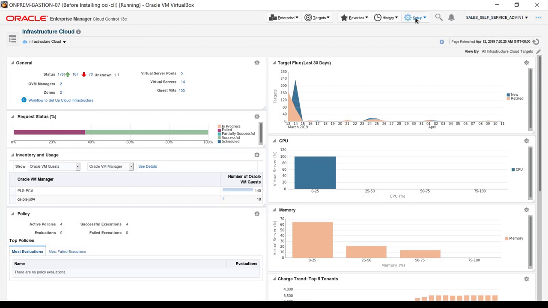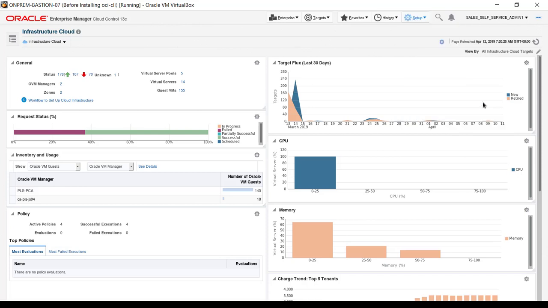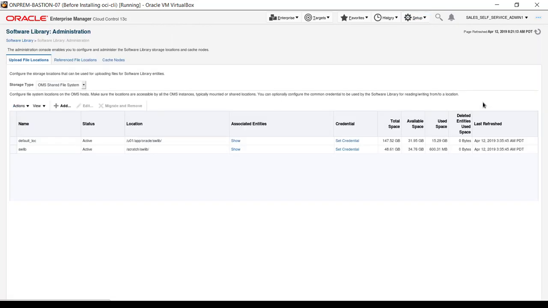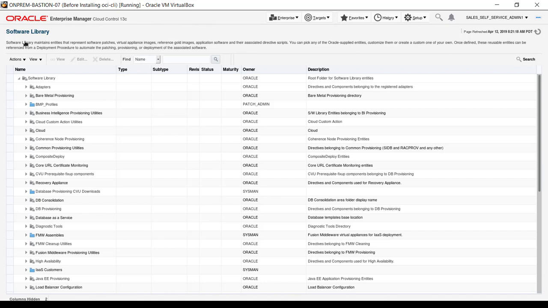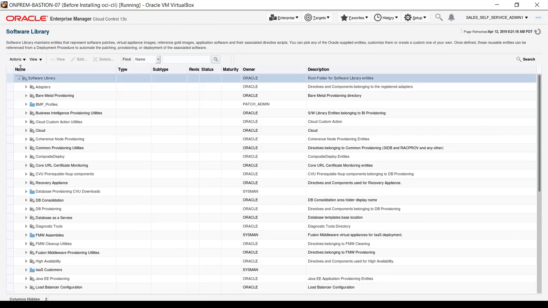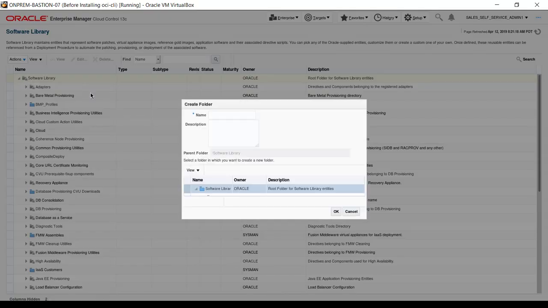Start at the Setup menu. Navigate through Provisioning and Patching, and click Software Library. The Library Administration page appears, so click on the Software Library link under the label at the top left of the screen to display the library. We want the folder under the Software Library root, so click the Software Library list entry. Click the Actions menu, and then click Create Folder.